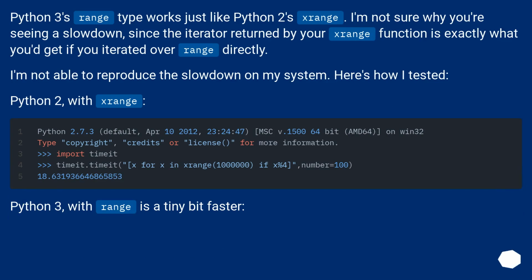Python 3's range type works just like Python 2's xrange. I'm not sure why you're seeing a slowdown, since the iterator returned by your xrange function is exactly what you get if you iterated over range directly. I'm not able to reproduce the slowdown on my system. Here's how I tested. Python 2, with xrange. Python 3, with range is a tiny bit faster.